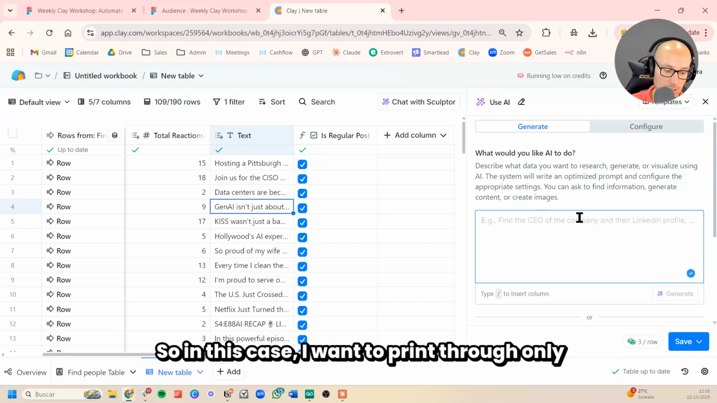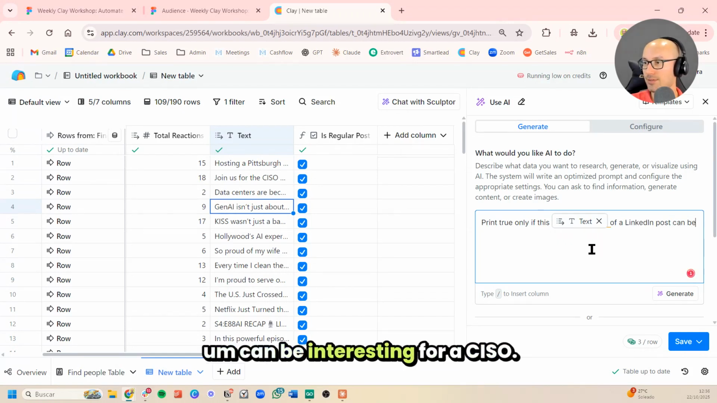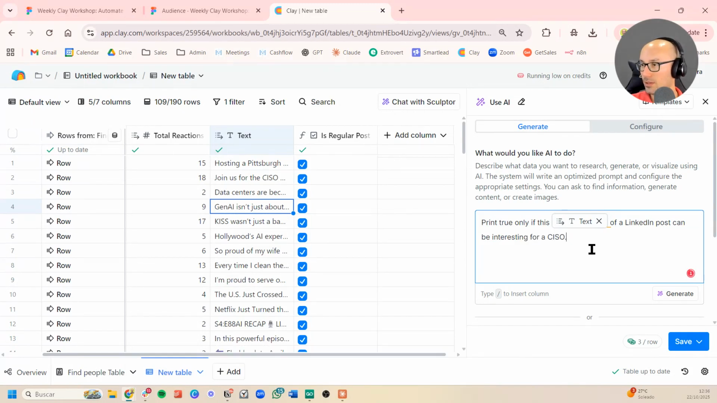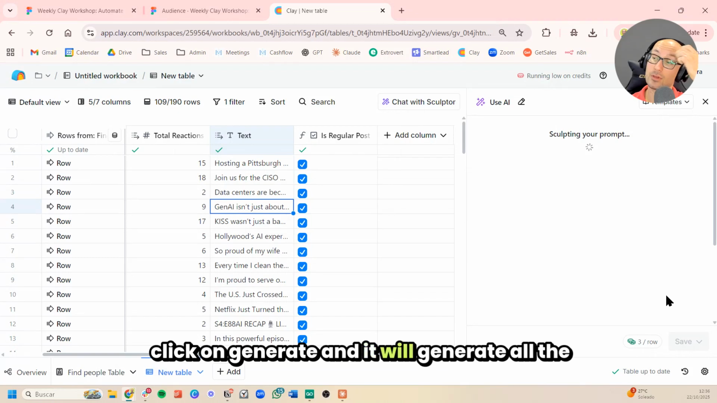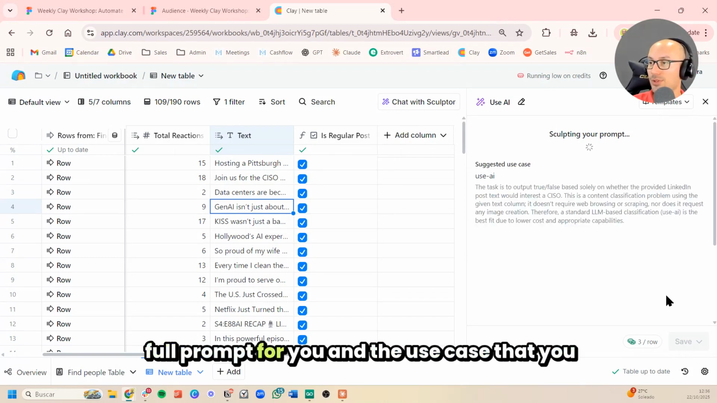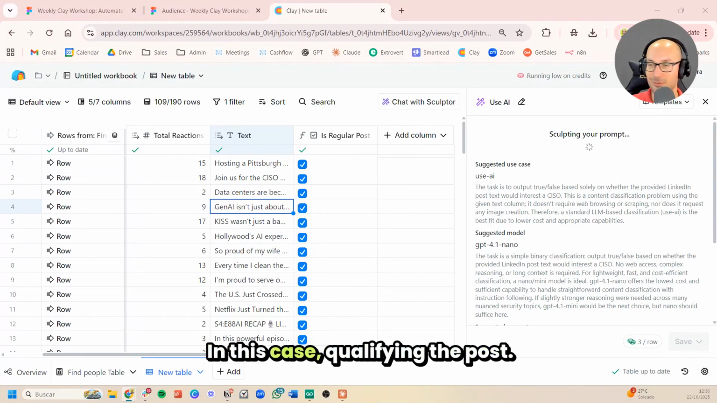So in this case, I want to print true only if this text of a LinkedIn post can be interesting for a CISO. Else, print false. Something really easy like this. You can click on generate, and it will generate the full prompt for you and the use case that you need to get what you need. In this case, qualifying the post.